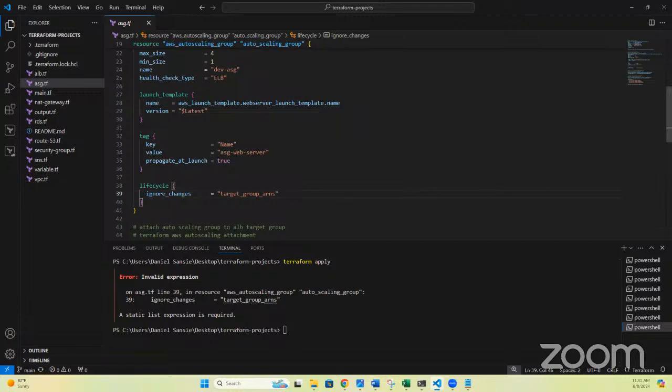So lifecycle ignore changes. Let me see. Oh, it's saying it's a list, right? Static list expression is required. So I think what it's saying is that it needs to be a list. Put a bracket around it and let's see. So around your target group, yeah, put a bracket around it. If not, I'm just saving it first. You didn't save your file. Okay, yeah.